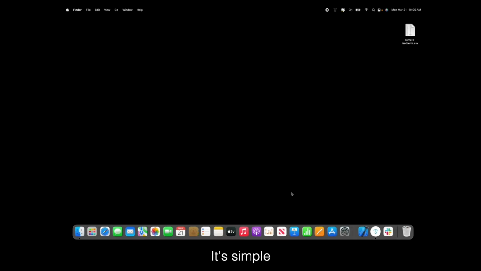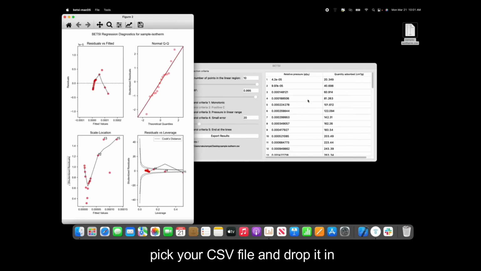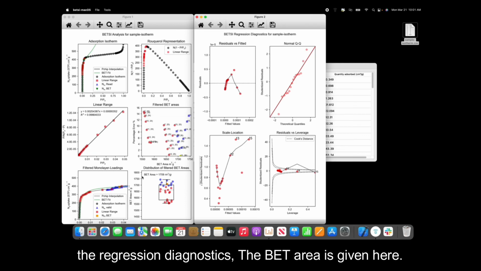It's simple. First you launch BETSI, pick your CSV file and drop it in. The result should open in two windows, one showing the BET analysis and the other the regression diagnostics. The BET area is given here.